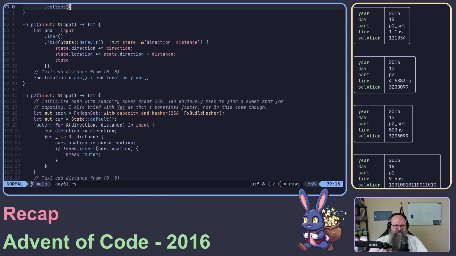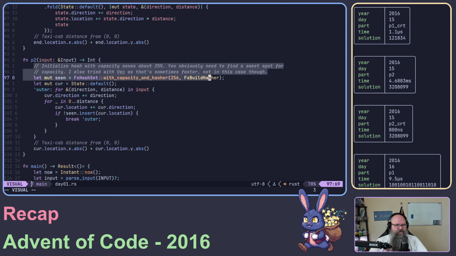I also tested part 2. One way I was able to speed it up is to give it a capacity. So if I start with an initial capacity, it doesn't have to reallocate a few times. And that actually does save about 25%. It's crazy how much time it saves. So that is something to keep in your pocket if you know I'm going to use a hash set and it's going to have 5,000 things in there. Adding the initial capacity may help.